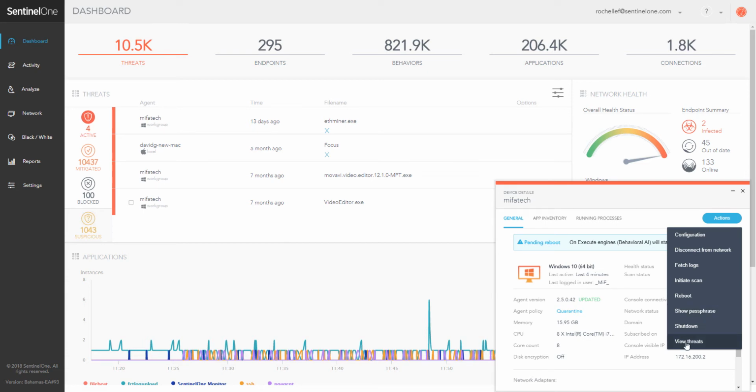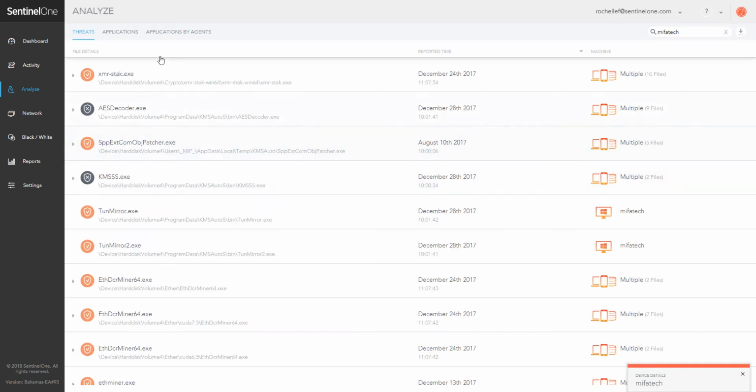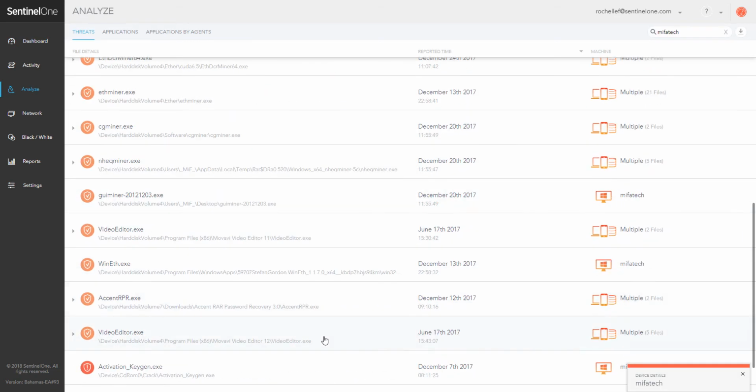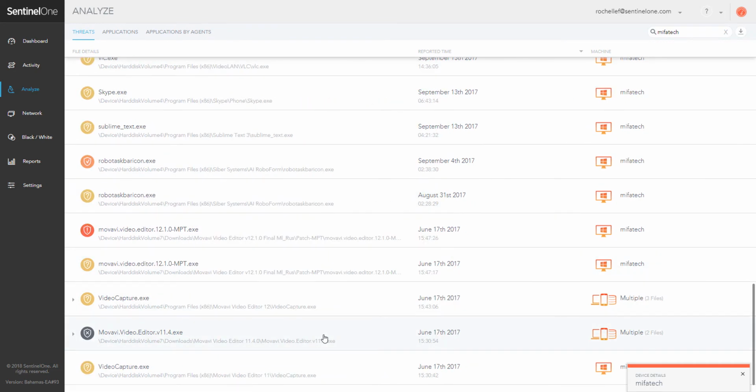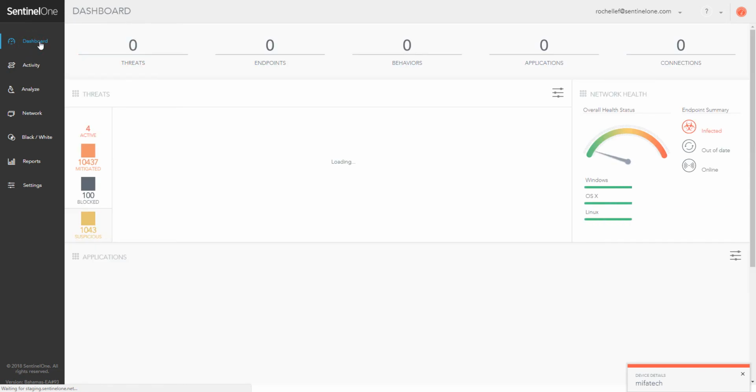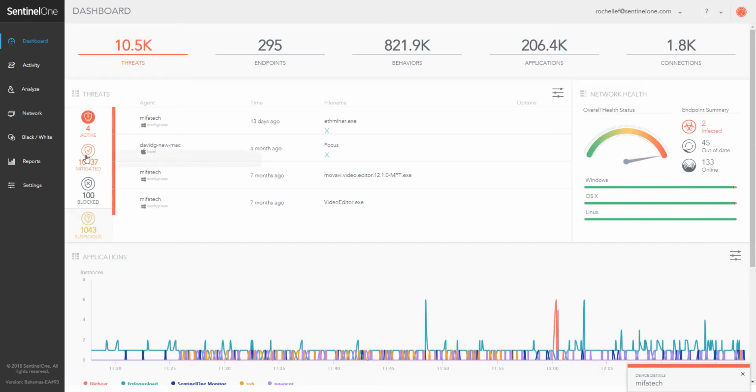Click Actions, and then click View Threats. We see all the threats on this endpoint. The threats with the red icon are active. I can prioritize endpoints that are important and have spreading or severe threats. We look at all the endpoints infected with active threats.